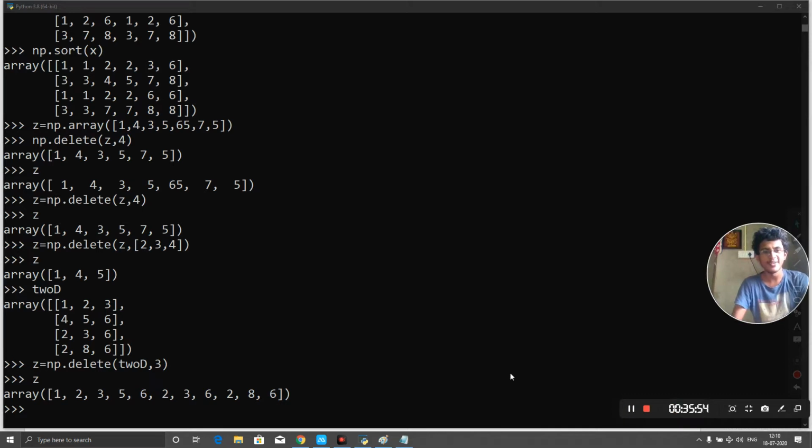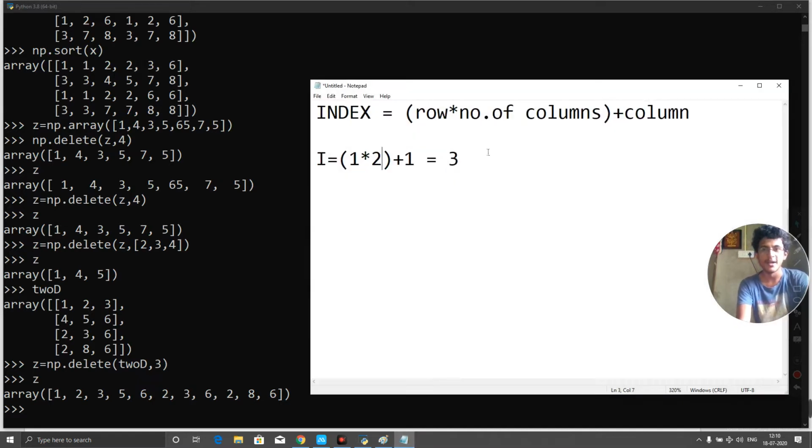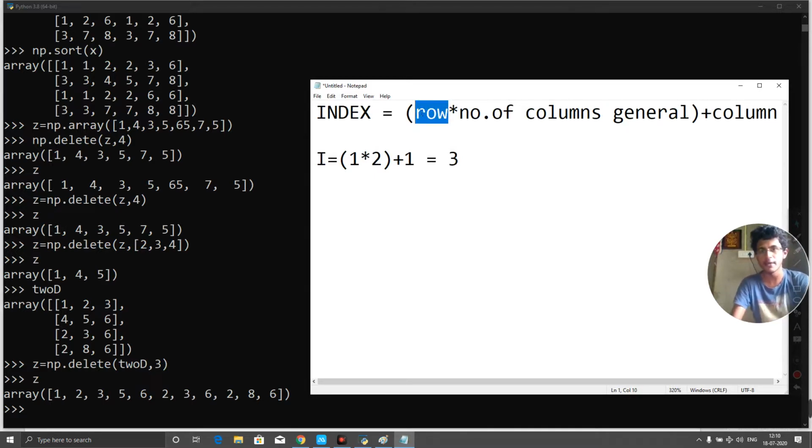Why it's deleting 4, not 5? Because in our calculation, what we assumed is a little bit different. Rows times number of columns, this is in general. But remember, when you are referring to the row and the column of this element, where it is, that time you need to consider the zeroth column as well as the zeroth row.